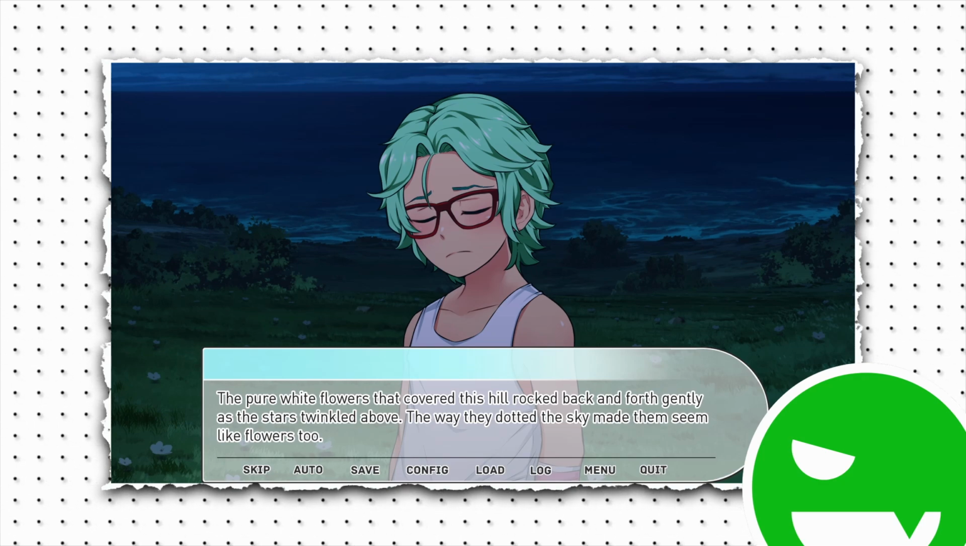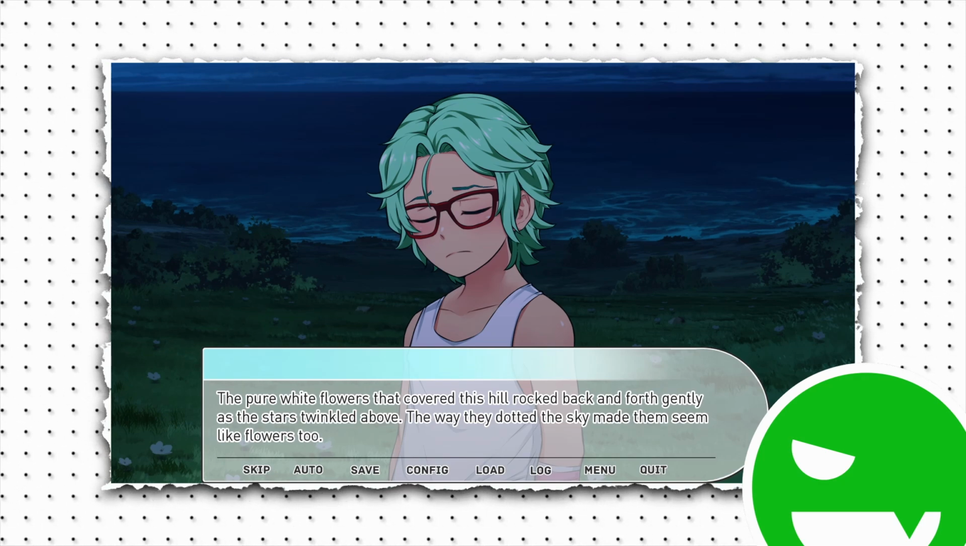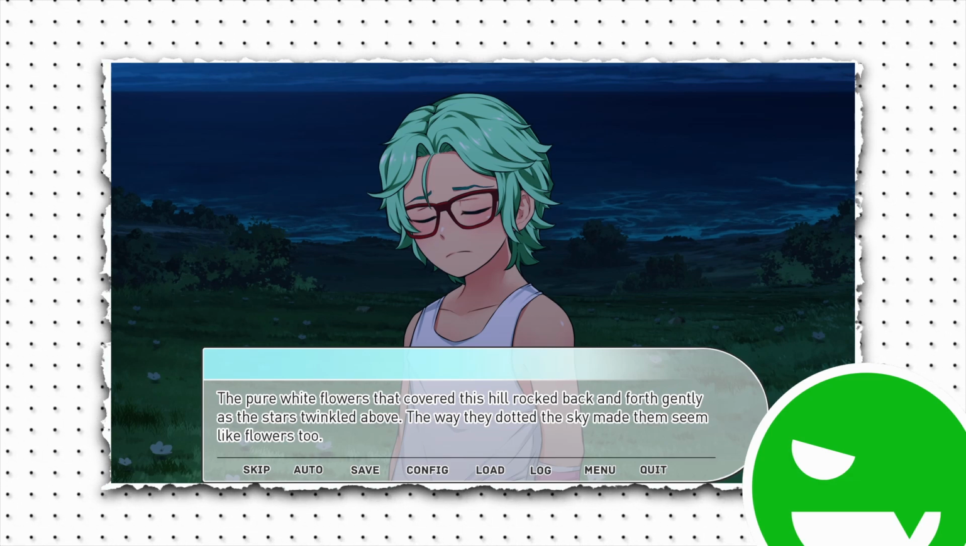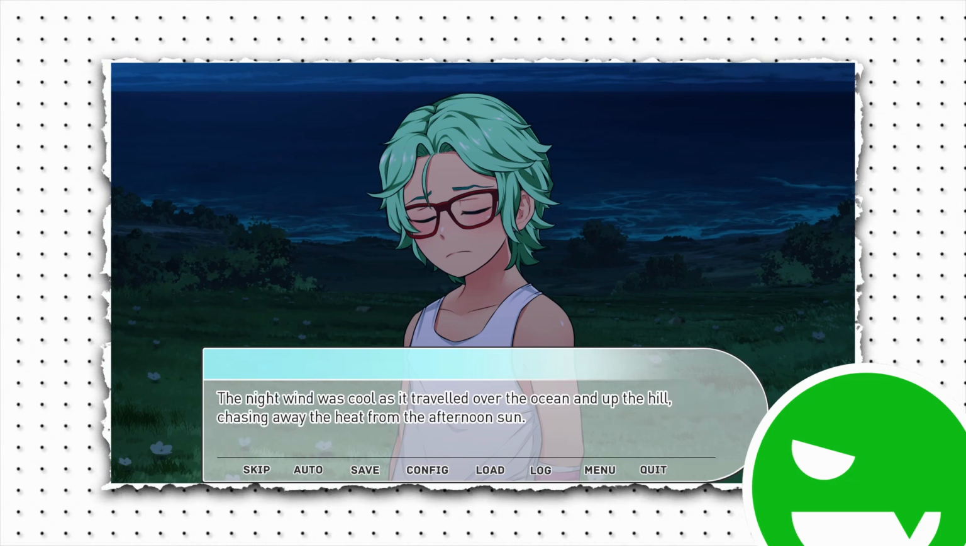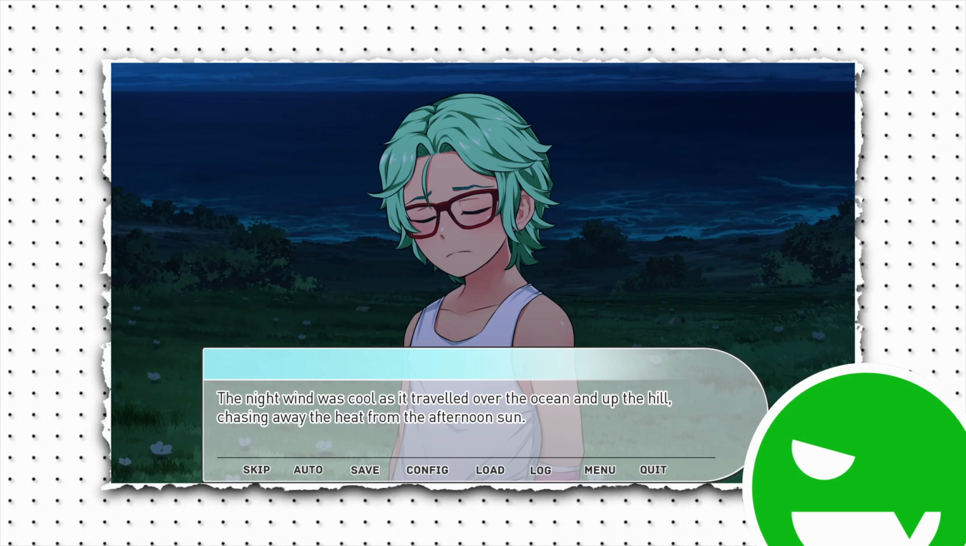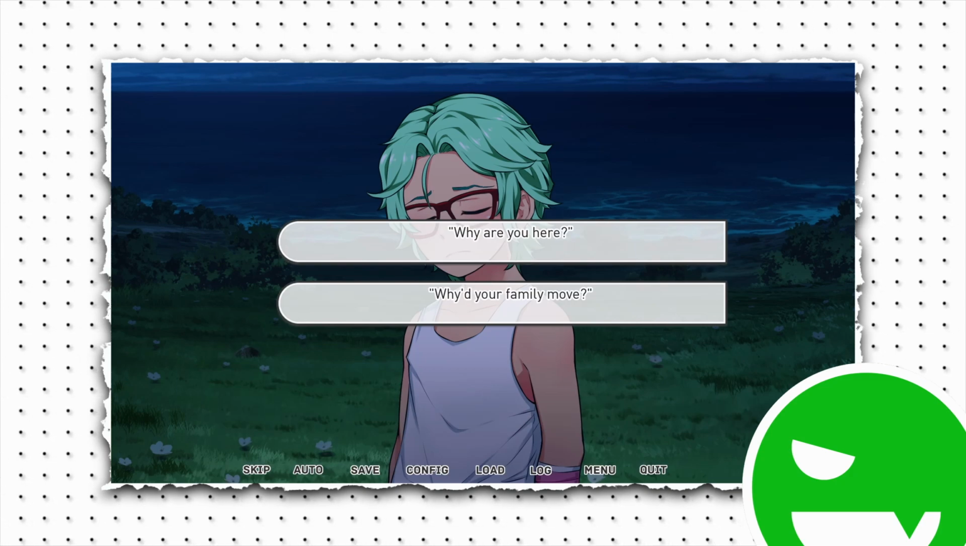The pure white flowers that covered the hill rocked back and forth gently as the stars twinkled above. The way they dotted the sky made them seem like flowers too. The night wind was cool as it traveled over the ocean and up the hill, chasing away the heat from the afternoon sun.